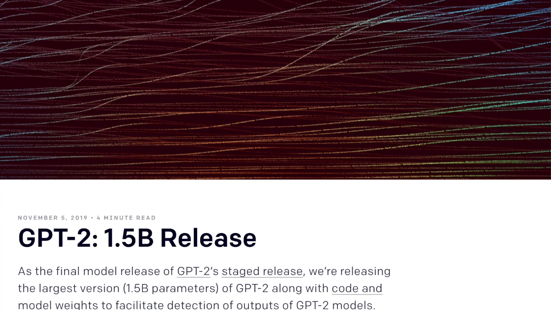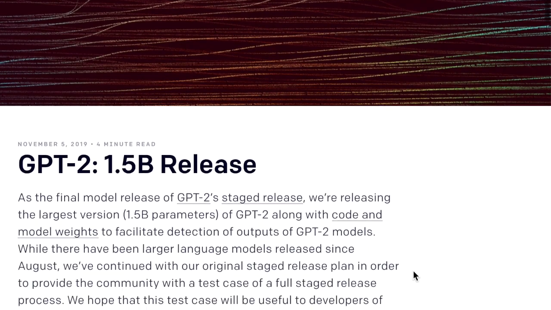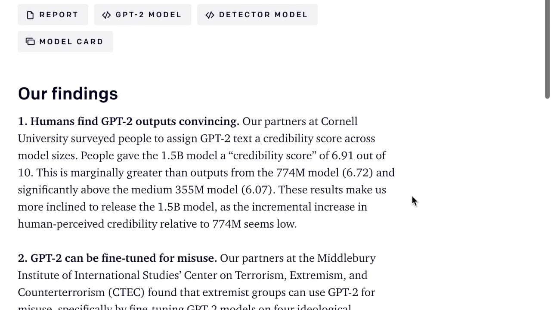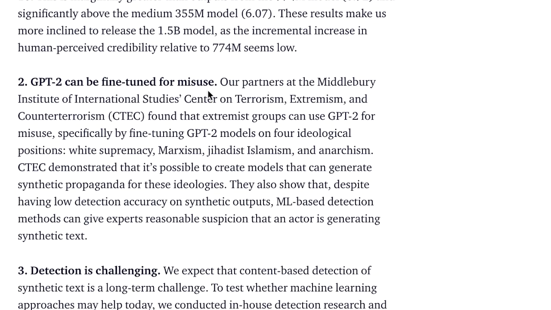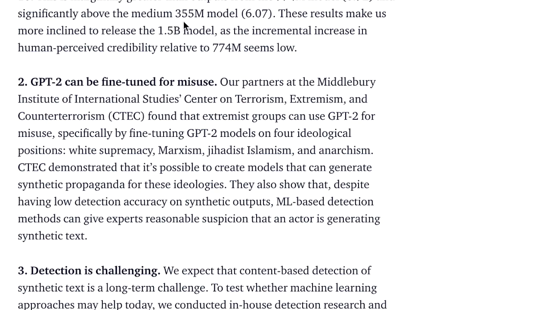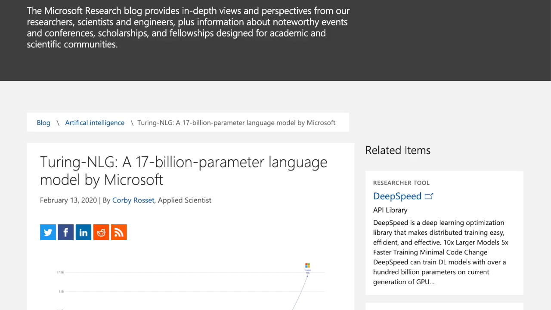Over the course of February to November 2019, OpenAI gradually released their GPT-2 language model, fearing the spread of misinformation that these large-scale language models could be capable of, going from 124 million parameters to 355, 774, and finally 1.5 billion parameters. In February 2020, Microsoft announced the Turing NLG 17 billion parameter language model.